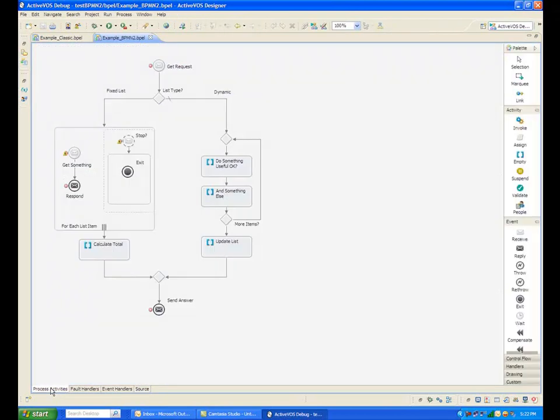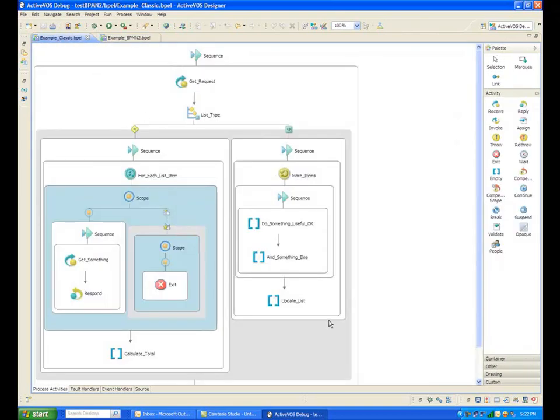You switch to the source view, you still see that. But we hide a lot of the details. All of the details necessary for BPEL are there, but they're not shown on the screen in a way that gets in the way of understanding the process. Let me show you this exact same process using the previous generation of the designer.